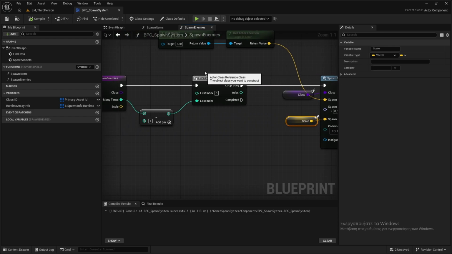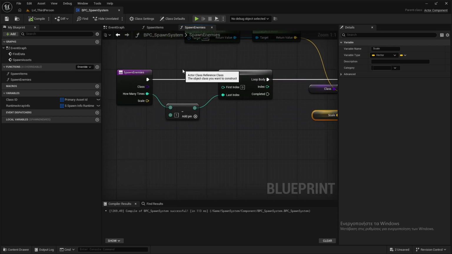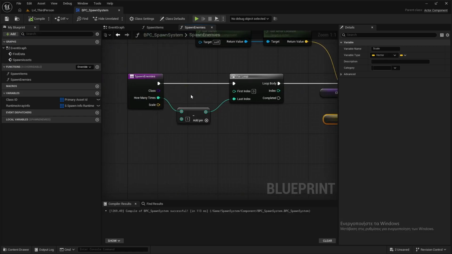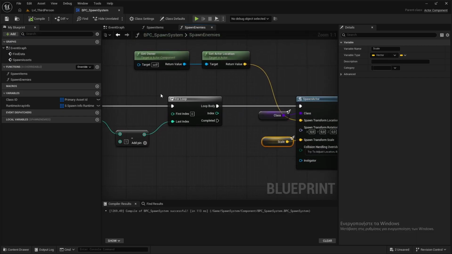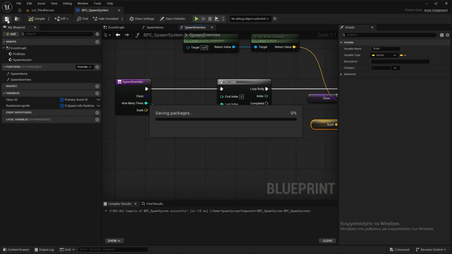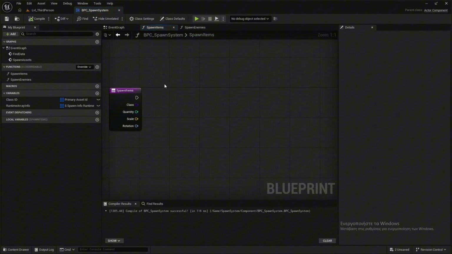So if I have a data asset that holds an enemy and say, okay, I want to spawn a mini spider or a mini skeleton and give a quantity, it's simply spawn this class this many times. So if I have 10 times, spawn the mini spider 10 times. Okay, and for the spawn items, it's the same.